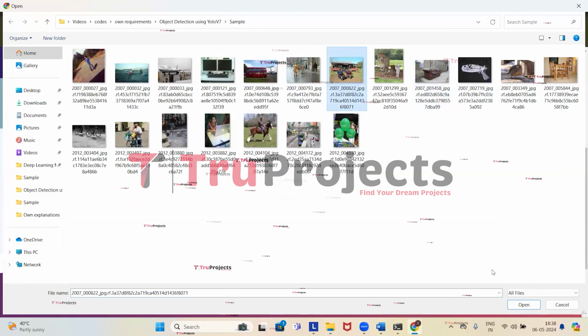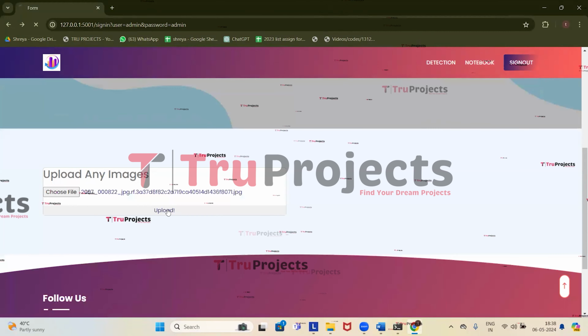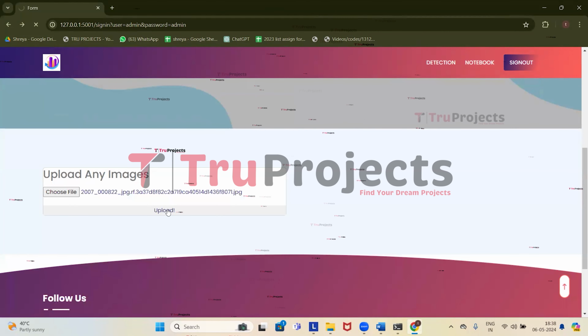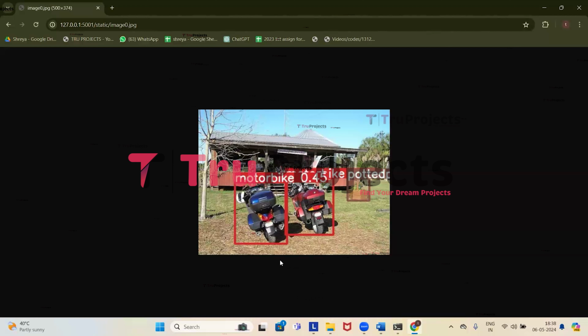So we'll be uploading this image. Now upload it. Here we can observe that there are two kinds of objects detected, but three objects are detected. So two kinds of objects are motorbike and potted plant, and three objects are two motorbikes and one potted plant. So wherever there is an object detected, a bounding box is drawn around it.